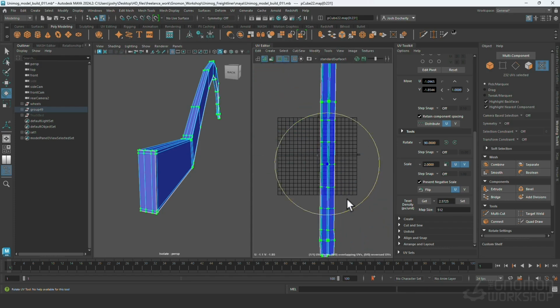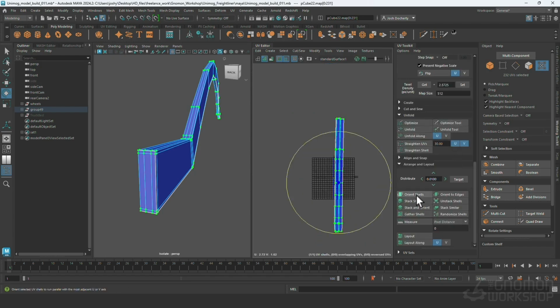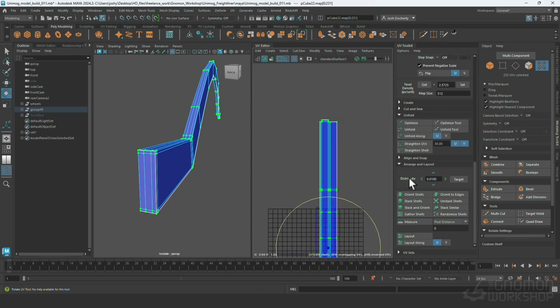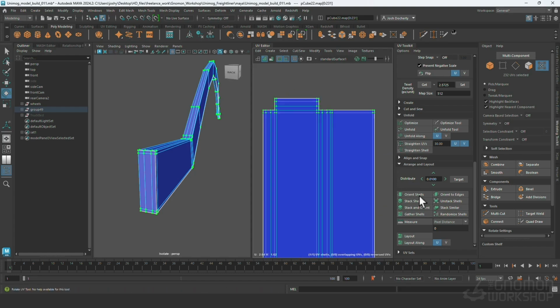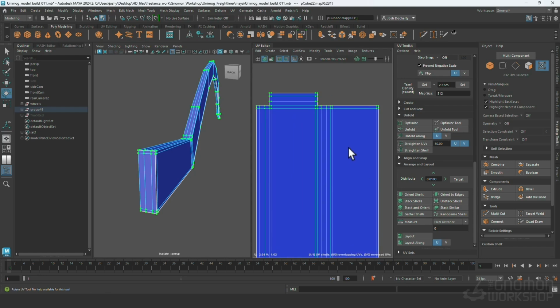Afterwards we can scroll down our UV toolkit and orient the shells. We can straighten UVs as well, and that's going to make sure everything is perfectly straight. So when we come to texture this piece, we won't actually have to do it across a curved piece of geometry. We can just use a continuous piece of metal or wear and tear or whatever down a straight line, and we know that it's going to flow nicely along that curve.